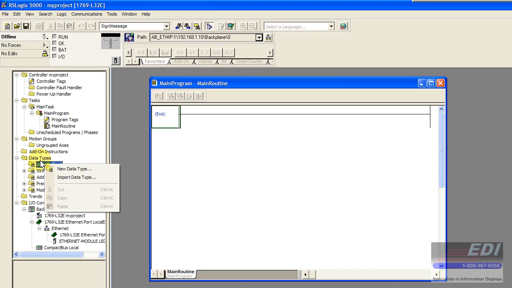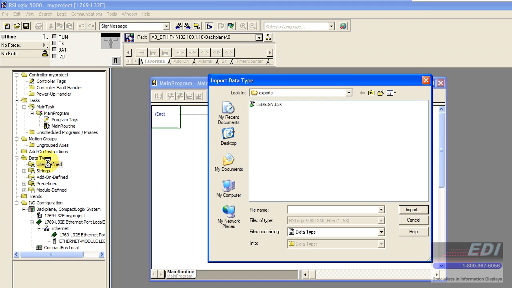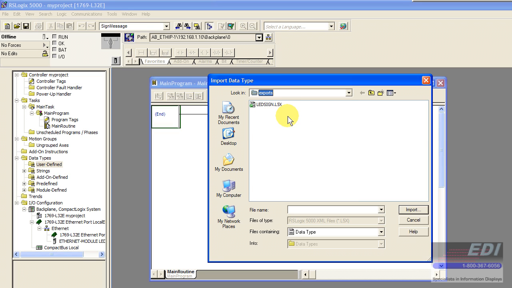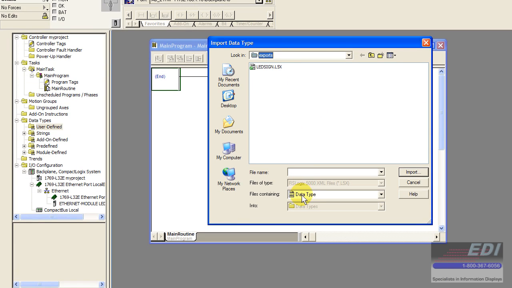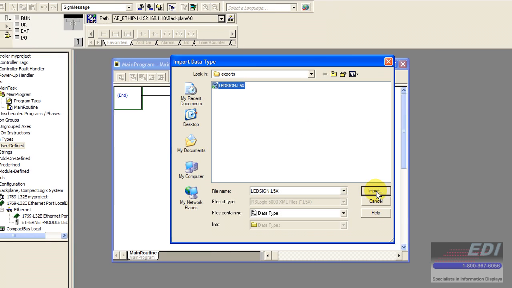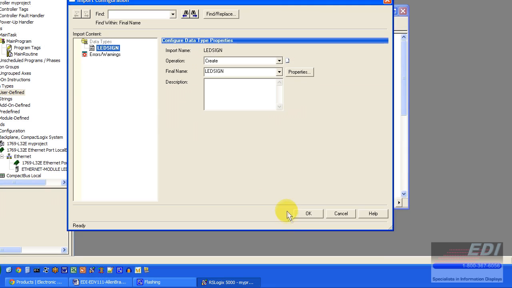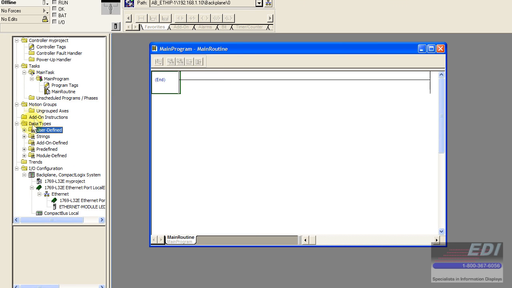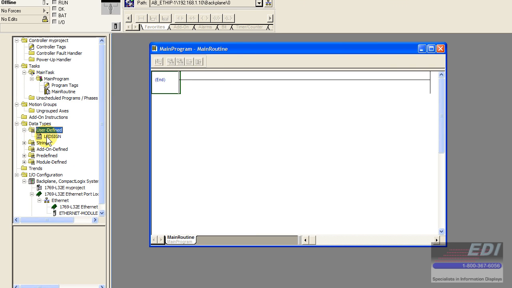The first thing we need to import is our data type. If we go to Data Types, under User-Defined, and do Import, what you should have already done is download all of the exported AOIs from the Electronic Displays website. In this case, we're looking for a data type, and this is LED signs.L5X. We'll click on that and it will import that data type. If all goes well, it should show up under User-Defined types.